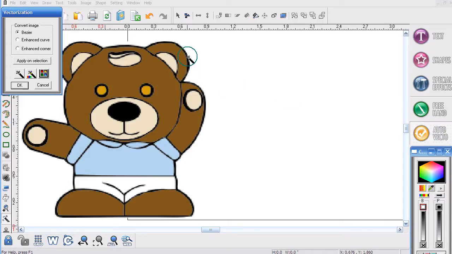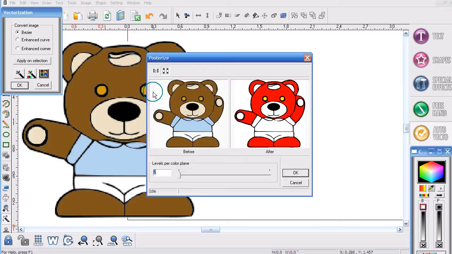Since this bear has a lot of curves, I'm going to leave it beside Bezier, which is what it is at now, and I'm just going to click on the bear. So if you noticed, I didn't click on any of these buttons over here. I went straight to Auto Trace and then clicked on my image.